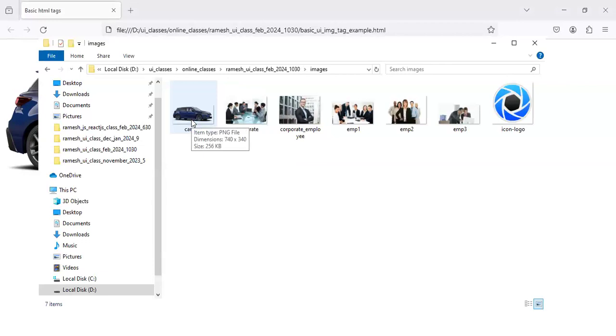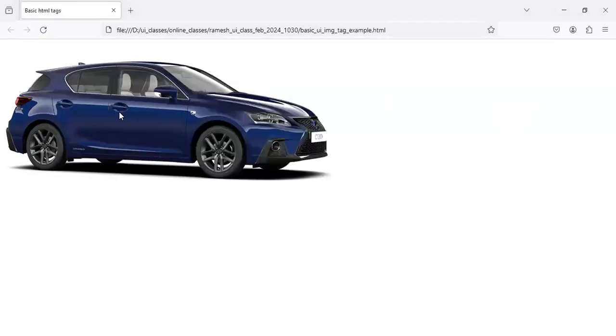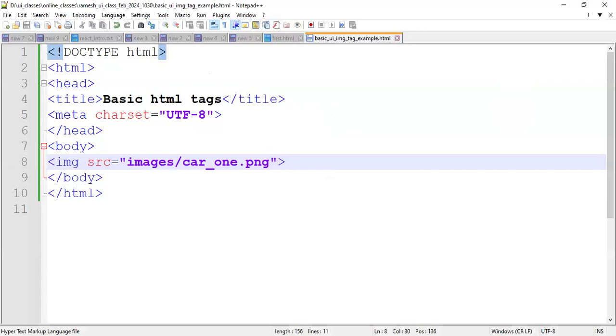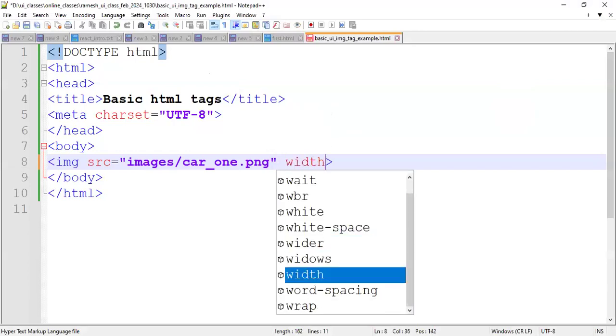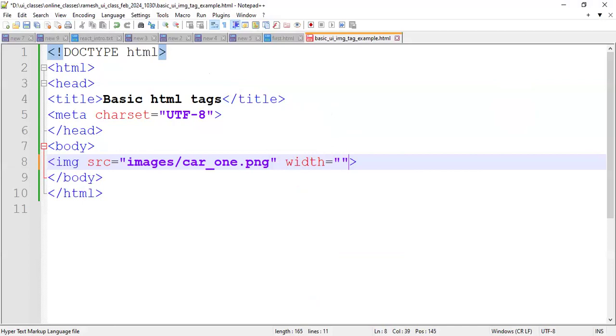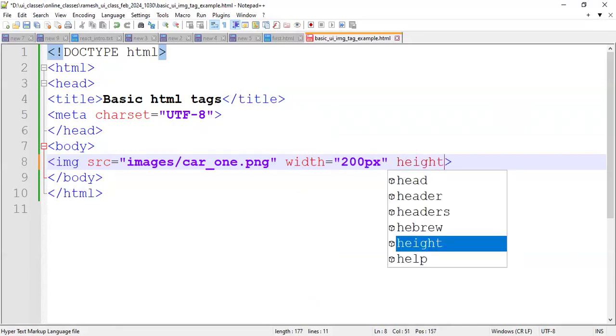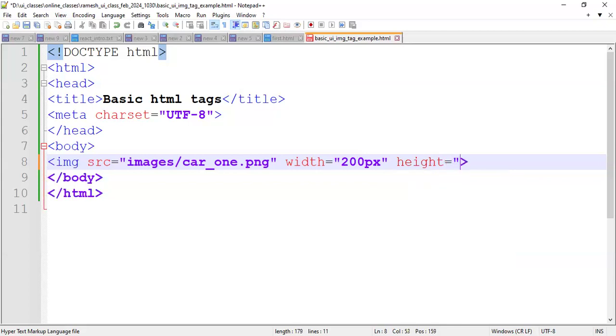740 means width. Always the first value is width. They write width into height, not height into width. 740 is the width, 340 is the height. So the actual size is coming, 740, 340. If you want to control that, we need to write the width attribute here. What is it, everybody? Width attribute equal to 200 px. Height, HEIGHT, not HI. HEIGHT equal to double quotations 200 px.